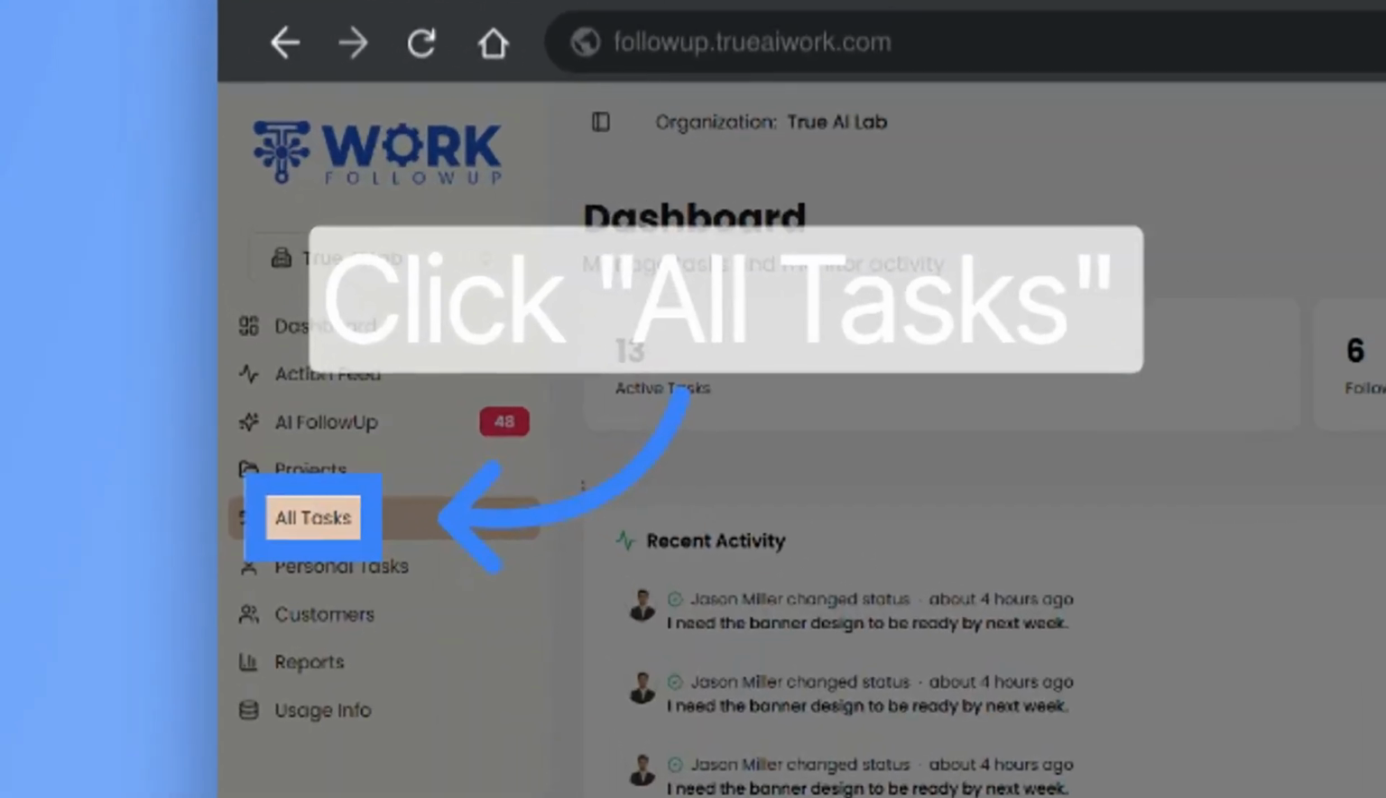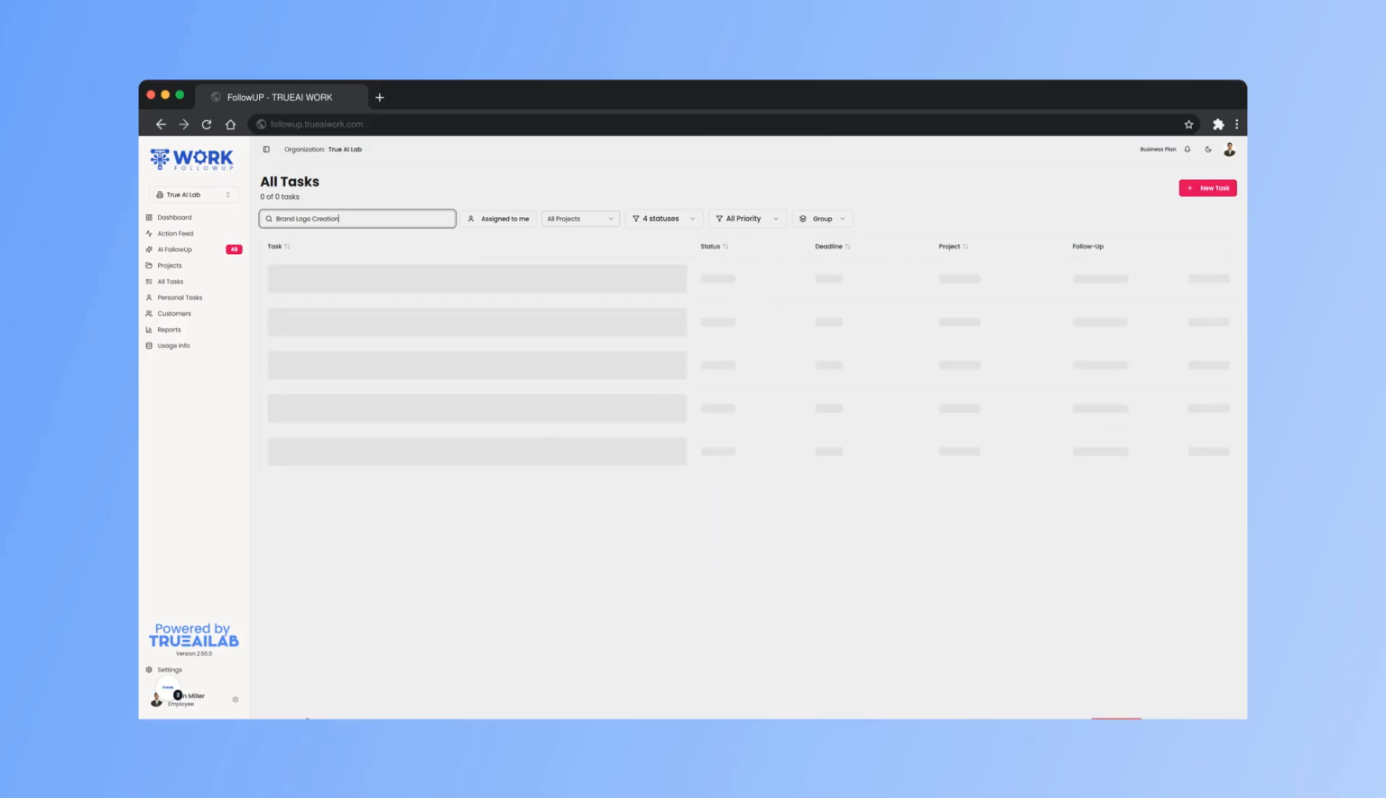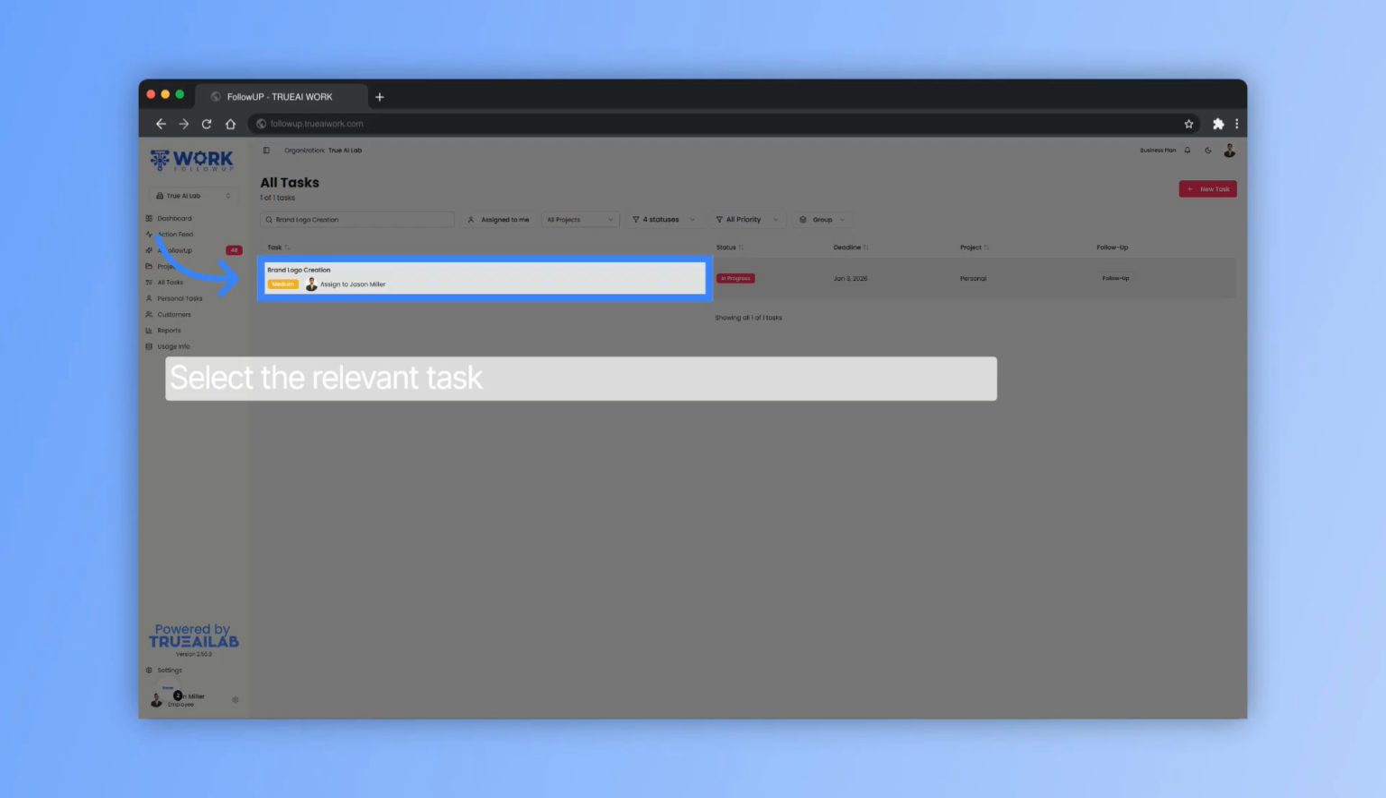Click the All Tasks tab to view the complete list of tasks available in TrueAIWork. Click the search field labeled Search Tasks or Assignee to prepare for entering your search criteria. Enter the task name to find specific follow-up tasks related to your project or assignment. Select the relevant task from the search results to view its details and follow-up information.